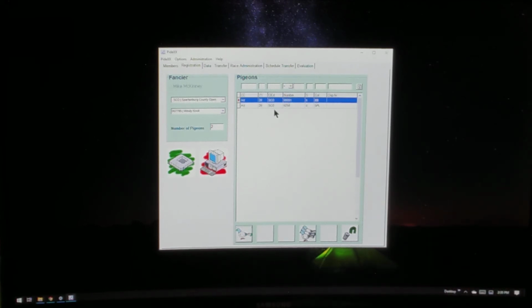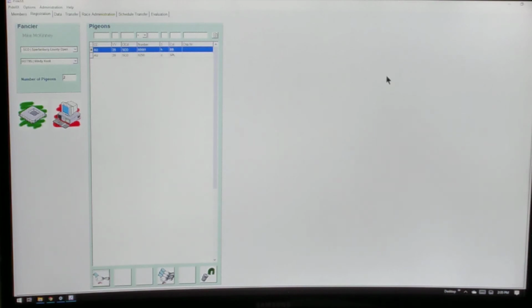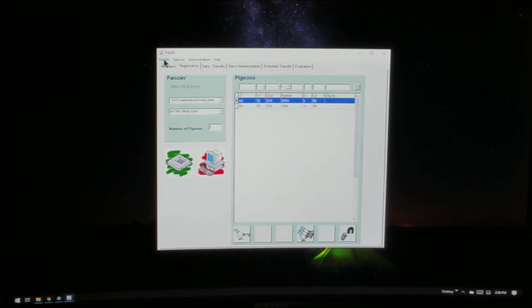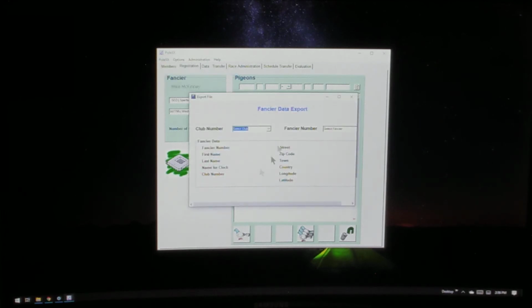So anyway, once you get this list done, then you click Pidexx, export, fancier data. So do that again because that looked kind of funky when I did that. Pidexx, export, fancier data. And this window should pop up. You select the club and select your name and then build export file.